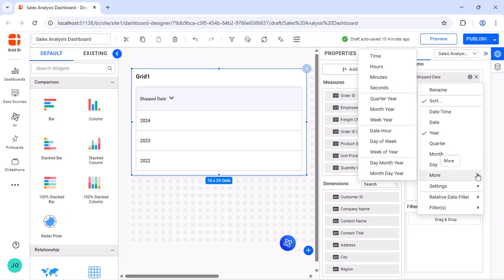You can also use more specific measurements like the following. Time, which specifies the hours, seconds, and milliseconds. Hours, which specifies only hours. Minute, which specifies only minutes. Seconds, which specifies only seconds. Quarter year, which specifies a 3-month period and 2 or 4 digits of the year. Month year, which specifies a month and 2 or 3 digits of the year. Week year, which specifies the number of the week and the 2 or 4 digits of the year.